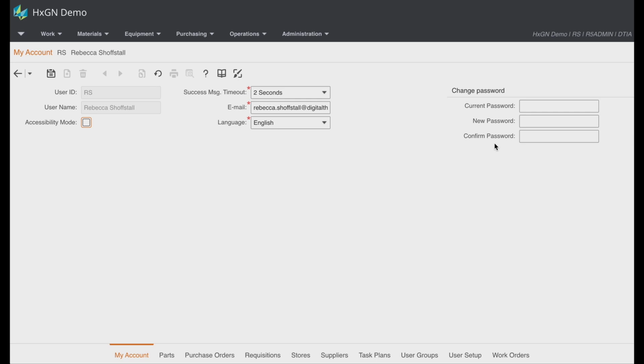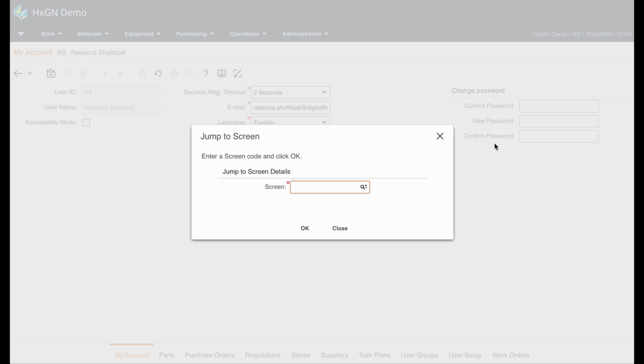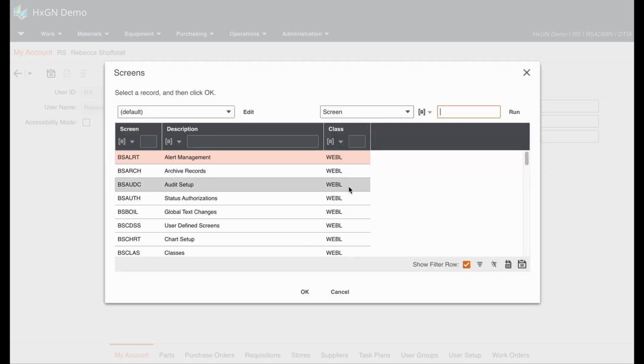Another useful shortcut is Control F2. Control F2 opens the Jump to Screen pop-up. If you're unsure of where a screen is located in your menu, you can use the Jump to Screen to search for the screen. If you happen to know the screen code, you could enter it in right away. Otherwise, you can search for the screen by name from the lookup.